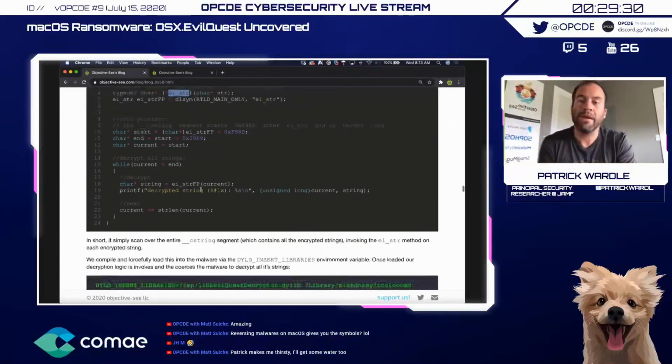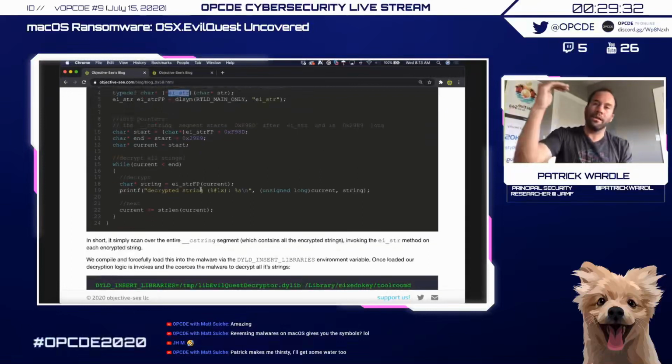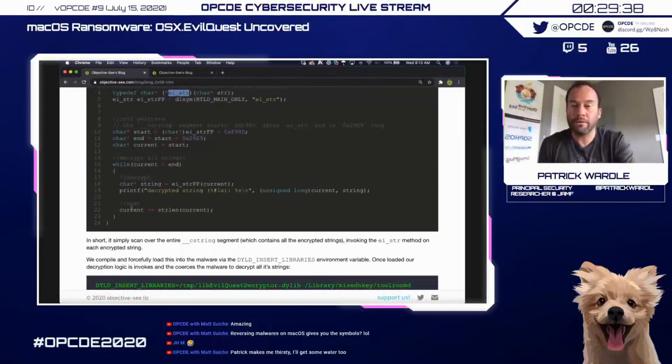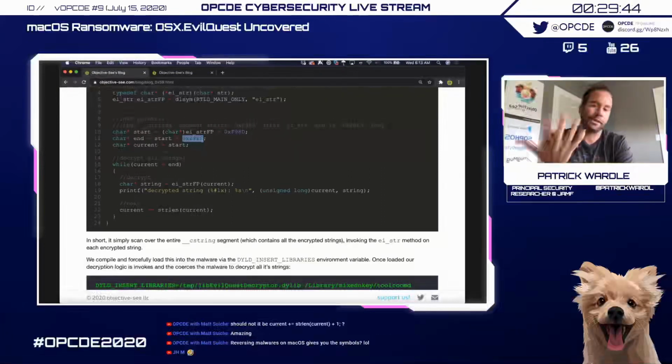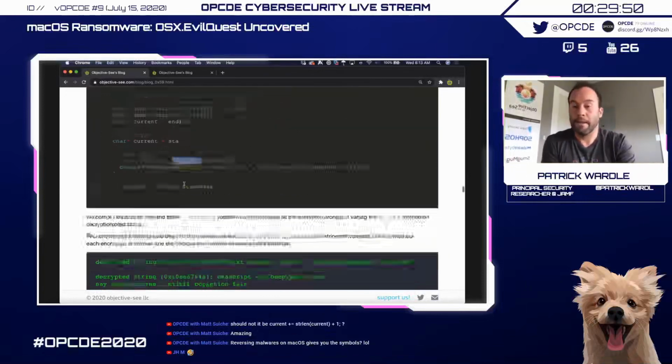So once we have those, we now have a pointer to all the encrypted strings in the malware's binary or in memory. And we just iterate through the entire C string segment that is some amount long. I just hard-coded this because I'm kind of lazy. And we call this EI_stir function pointer on every single one.